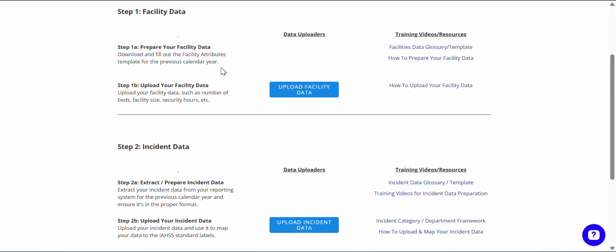Once you've got your data together and you're ready to upload, then you would click on the upload button. First is your facility. You have to do the facility data first before the incident data. So you would simply click on this, you would upload your files, and you would proceed to follow the processes. Once you've submitted that and you're done, then you would upload your incident data by clicking on this button.